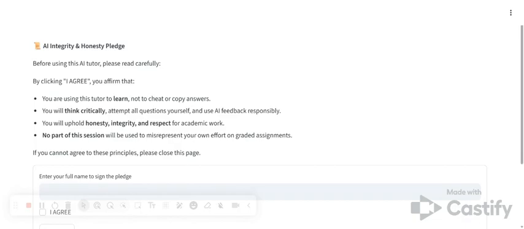Before students can access the tool, they must agree to an AI integrity pledge. This ensures ethical technology use and academic honesty, which reflects both the American College of Education's standards and my personal commitment to responsible AI practice in schools. I will demonstrate the tool now.